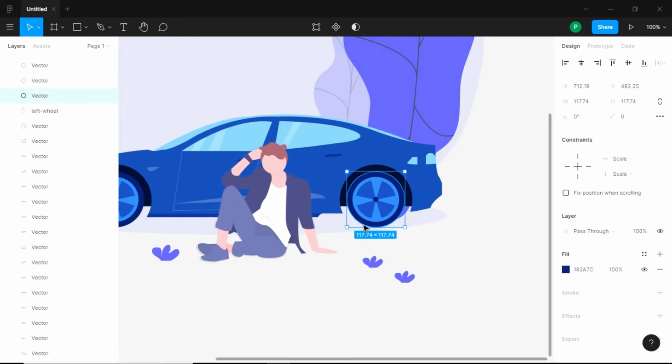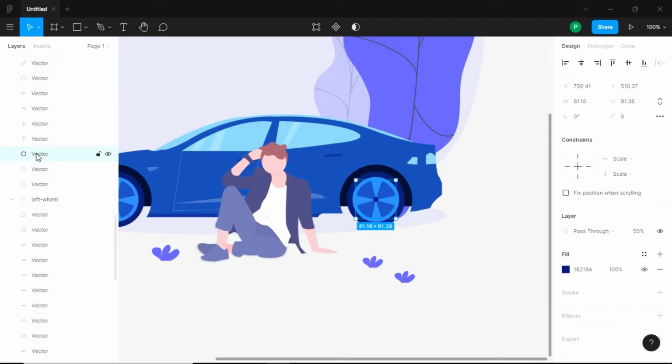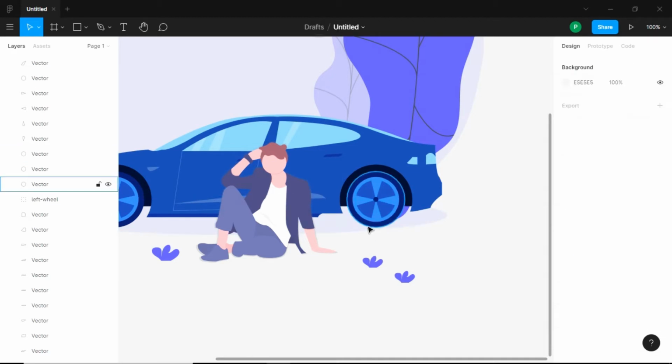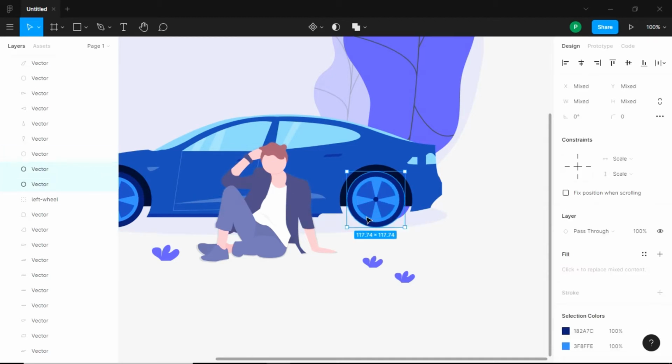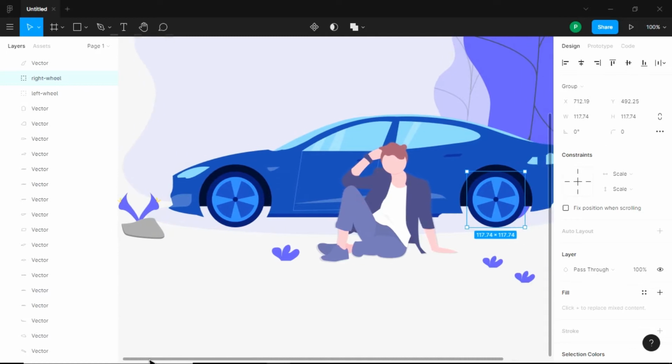Now let's do the same for the right wheel. Select each and every part. Press Control. Okay, wait a minute. Selecting every part again. And press Control plus G. Make it right-wheel. Okay. It's also completely done.